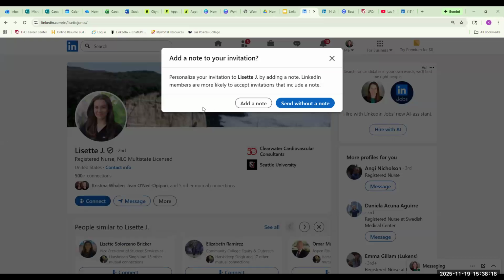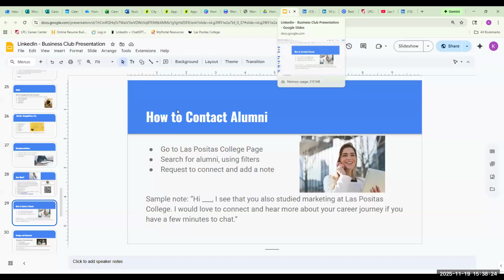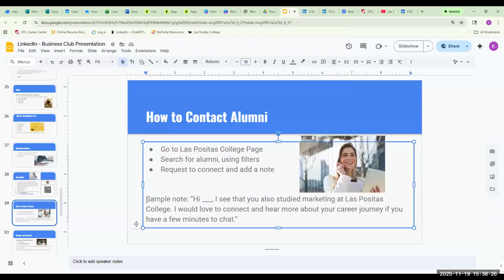And then since you've never met this person, you would always want to click add a note. On here, this is the type of note that you might add. First you want to talk about your shared connection, that you studied the same thing at Las Positas. And then you invite them to connect so you could hear more about their career journey. And if you don't want to put this part yet, you could take that part off to see if they connect.